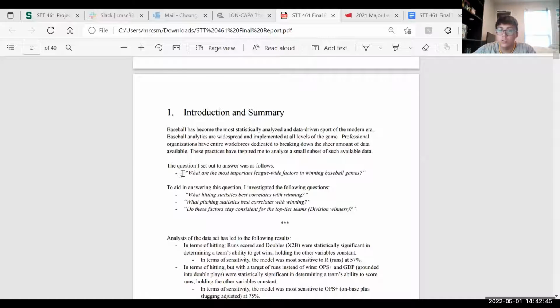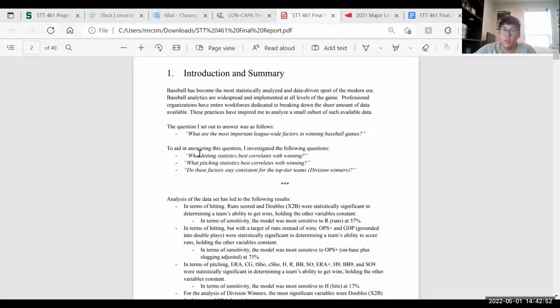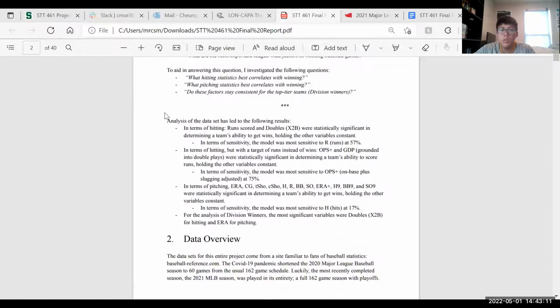The question I set out to answer was, what are some of the most important league-wide factors in winning baseball games? This question's a little broad, so to get narrower, we asked what hitting statistics best correlate with winning, what pitching statistics best correlate with winning, and as some exploratory data analysis, we also wanted to see, do these factors stay consistent for the top tier teams, which are the division winners in this case. Right here is a summary of our findings in our analysis, but we will show that through our code.